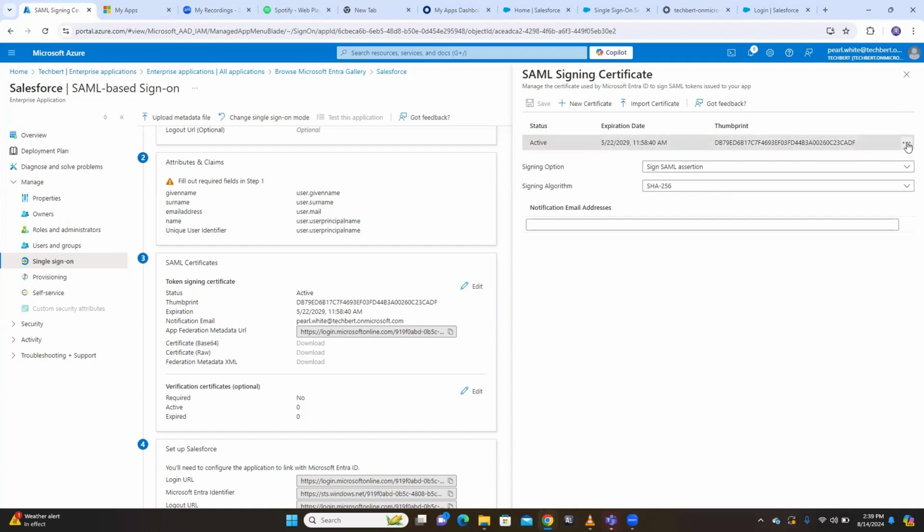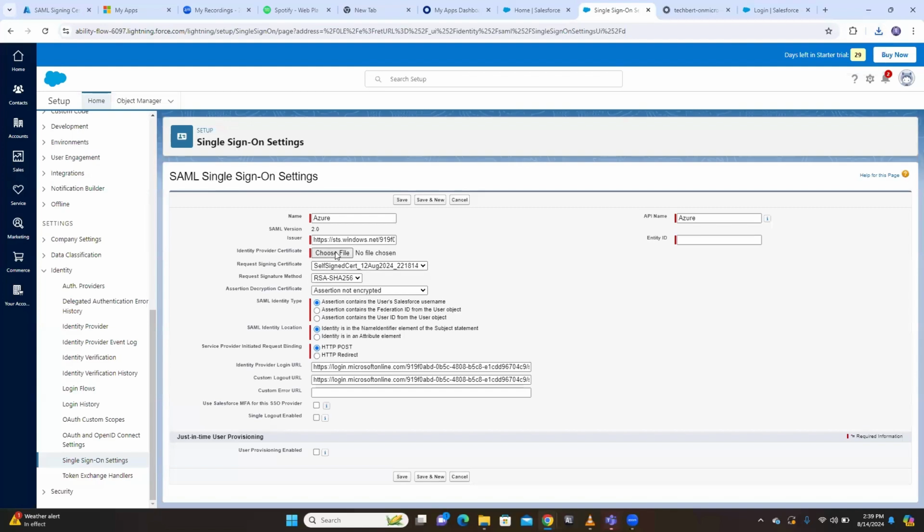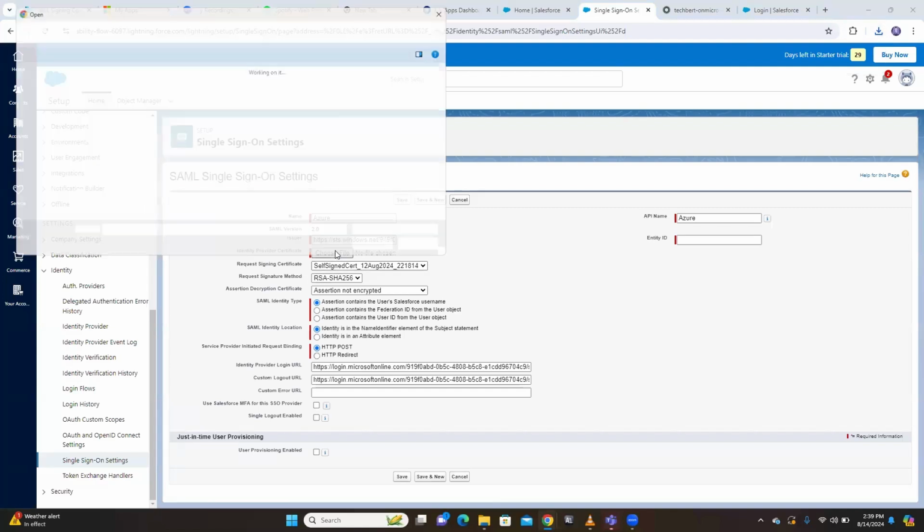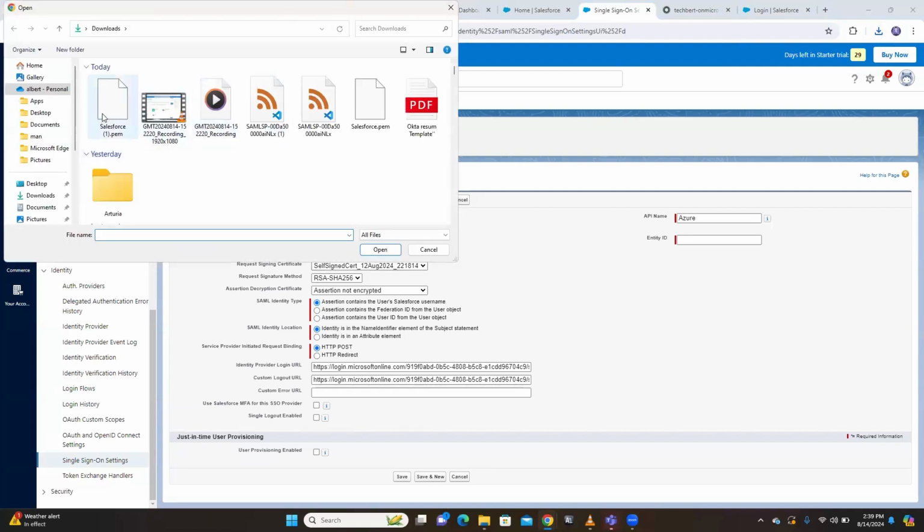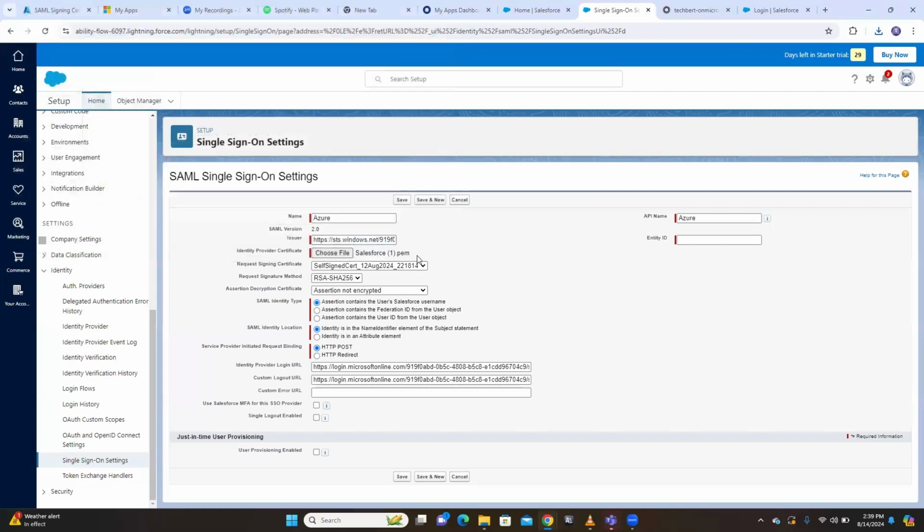So I'm going to click on this three dot here, and you're going to download the PEM certificate download. This one, the second one. So you click on this, it's going to download it for you. And then you go to Salesforce and you're going to click on choose file. And then you are going to select it from here. Then you click on open and then you see it here. Now, the next thing is that you have to put in the entity ID.